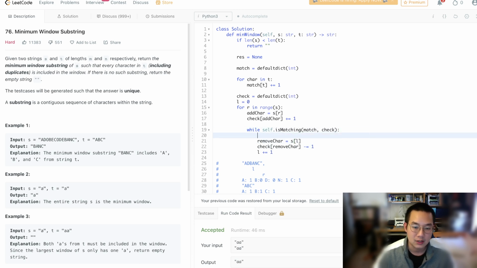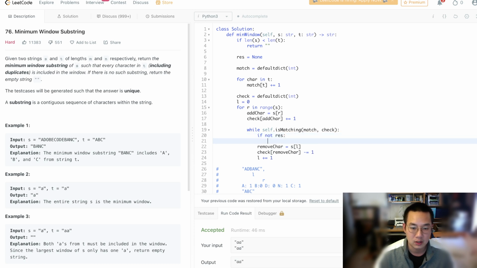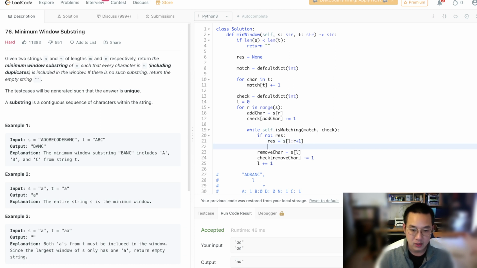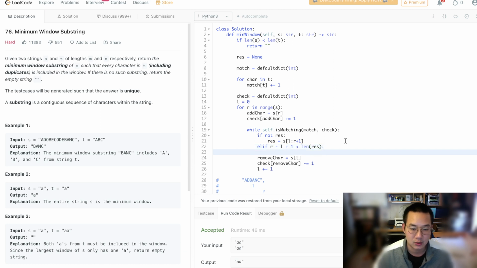Also, this also means that if not result, we can set the result to our s[l:r+1], and else if, well, right minus left plus 1 is less than the length of result, then we can also set it to result.